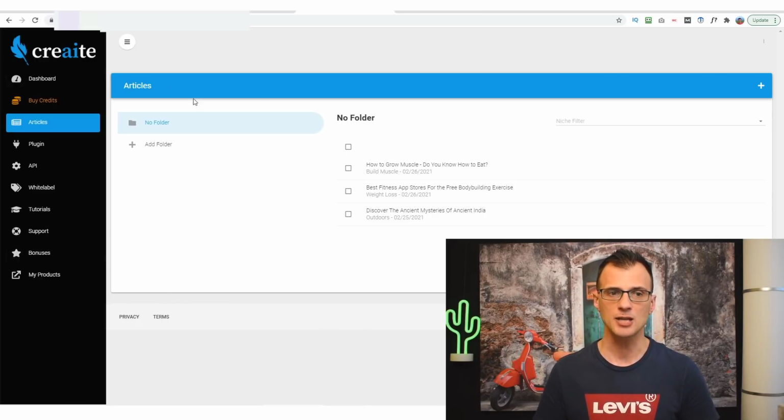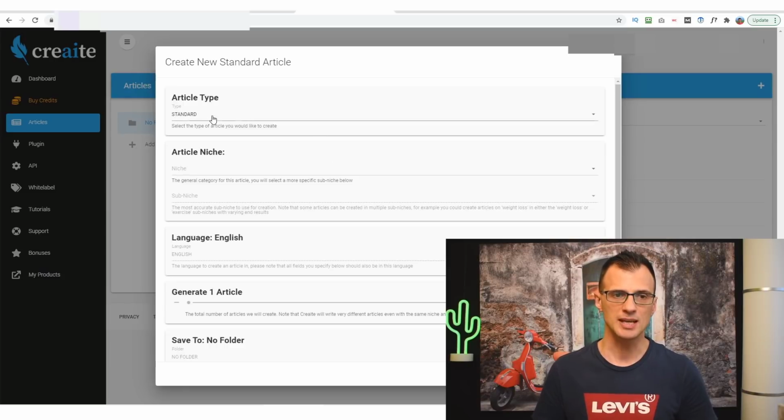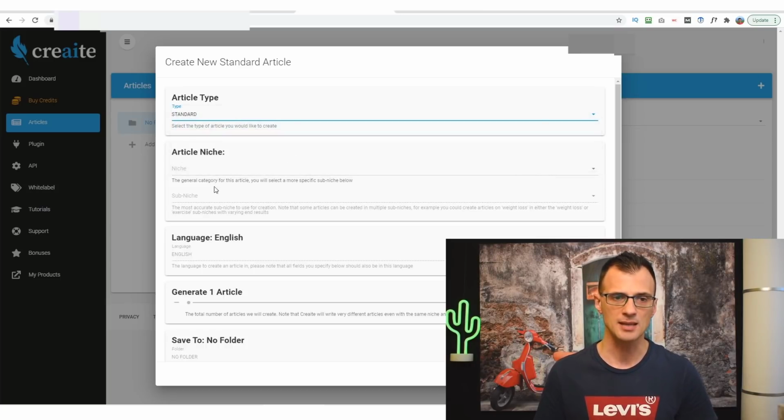I am inside this dashboard, so you just need to click this little plus sign to create a new article. And you will need to select a few different options. So there are different article types. You've got standard, you've got Q&A, and you've got freestyle. So we'll just go with standard.